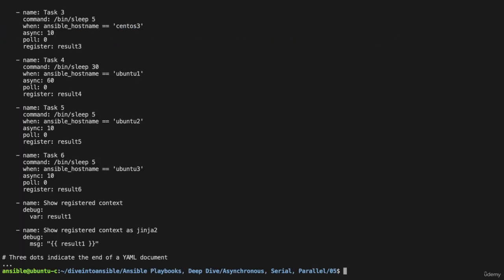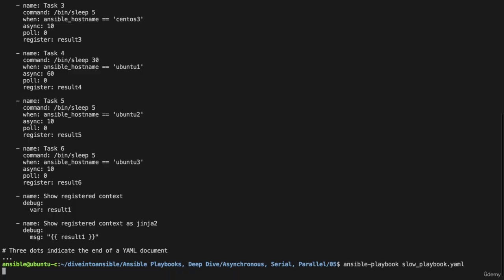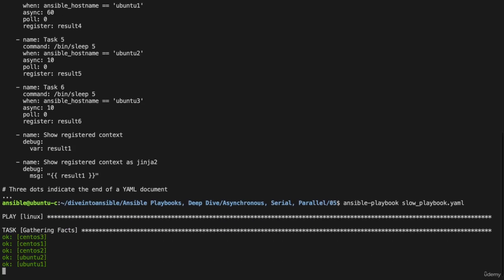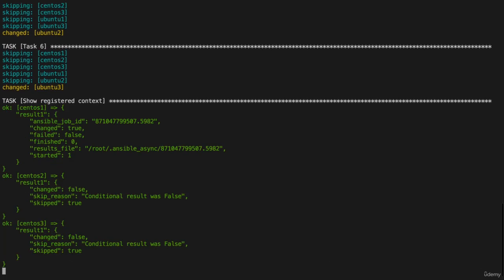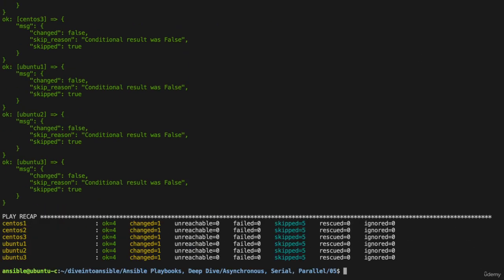We've previously covered the register option, so what we're doing here is registering the context from the asynchronous command, and we're showing this using the debug module. We're also showing it with Jinja2 with the example at the bottom, and there's a good reason for this. Let's run the playbook. And I'm going to scroll up slightly.